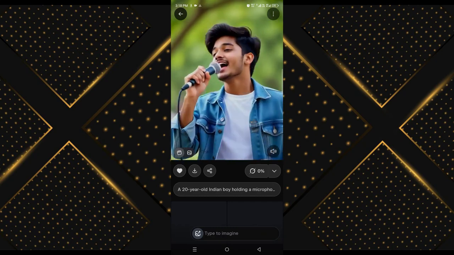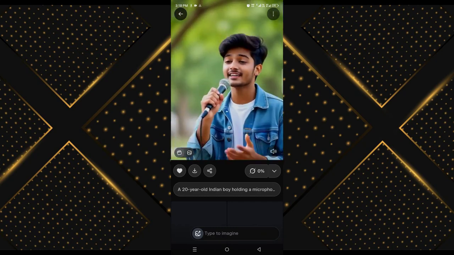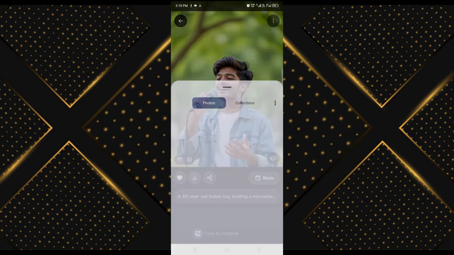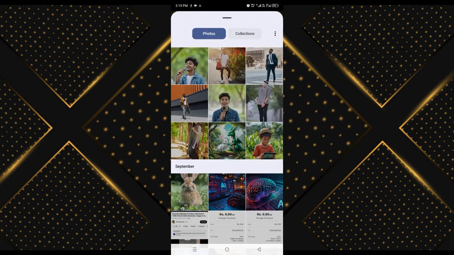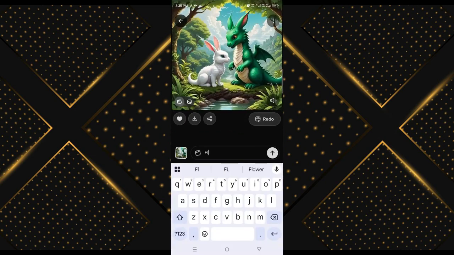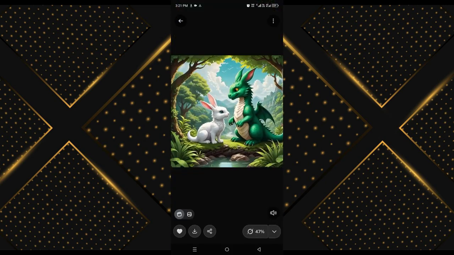Another feature I really love is that you can upload your own photos and convert them into videos. So if you have a selfie, a drawing, or even an old photo, just upload it into the app. It will animate it for you, and you can even add custom actions. This means you can bring your own pictures to life without doing any manual editing.